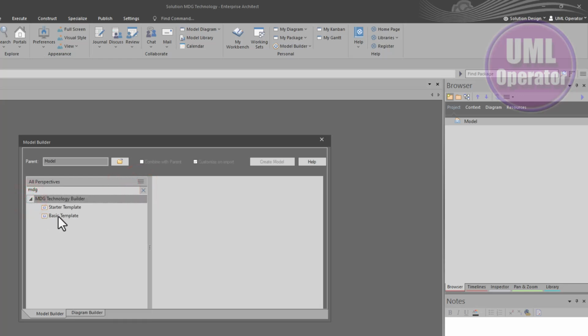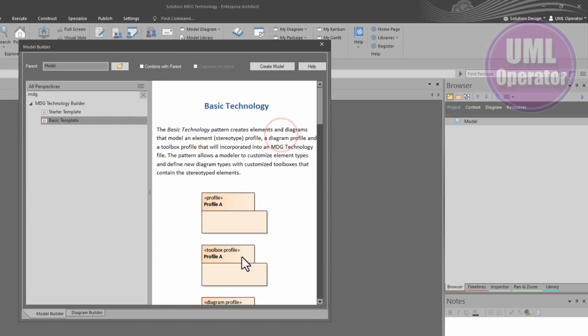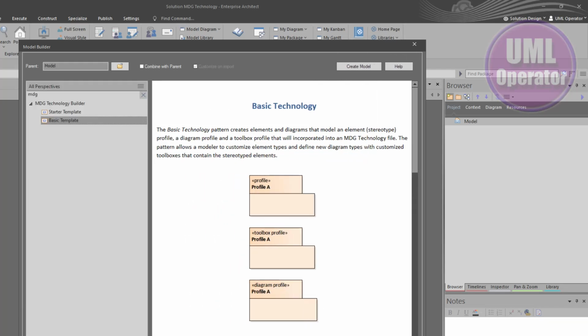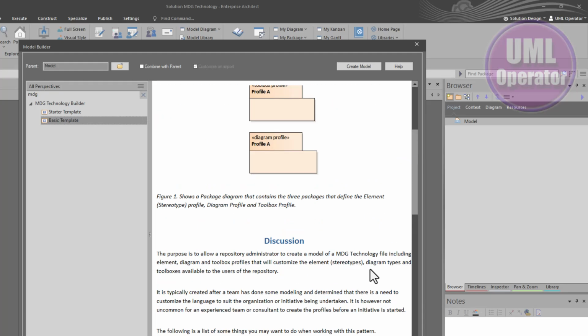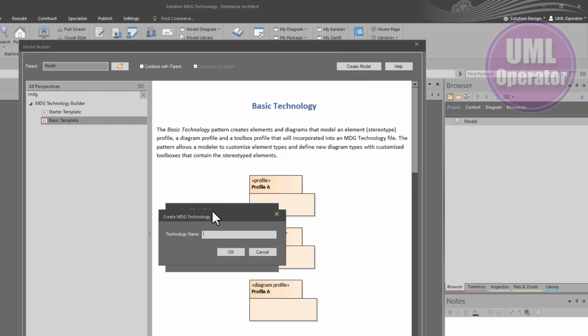And what I'm going to do is go down to basic, because this is the template, or pattern I should say, that's provided by Sparx. And this makes things so much easier. We're going to go ahead and create. We're going to give it a name, and we'll start out by just calling it solutioning, because our MDG is going to be for solution architects, and give them some elements and connectors just to start a solution architecture diagram. So we're going to hit OK.